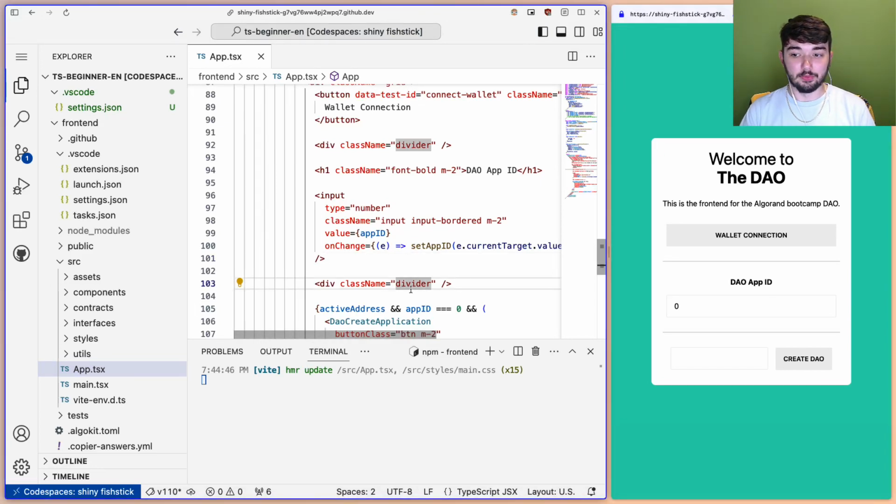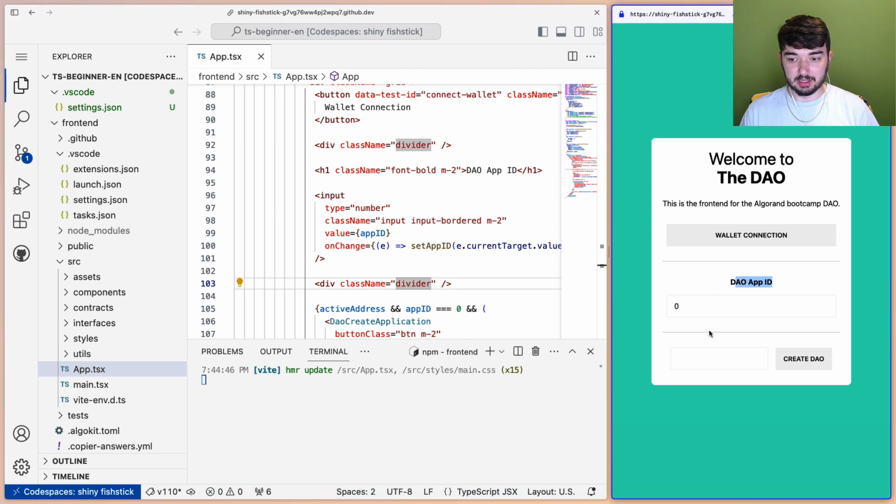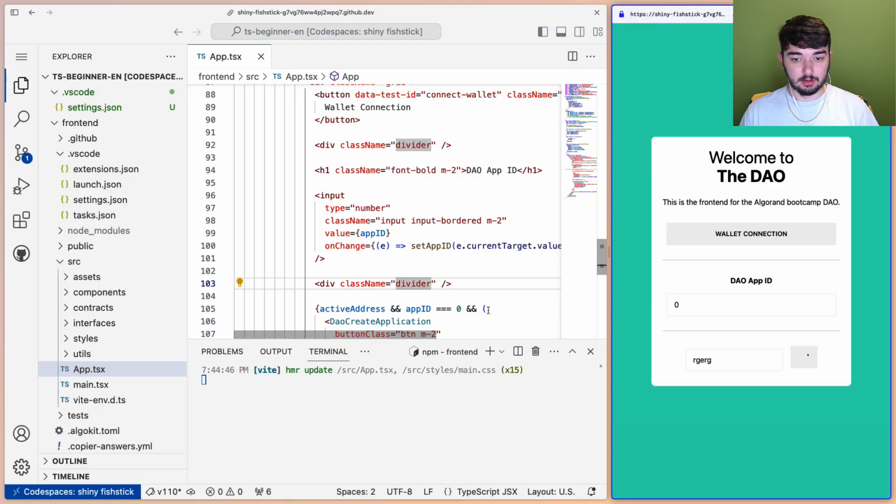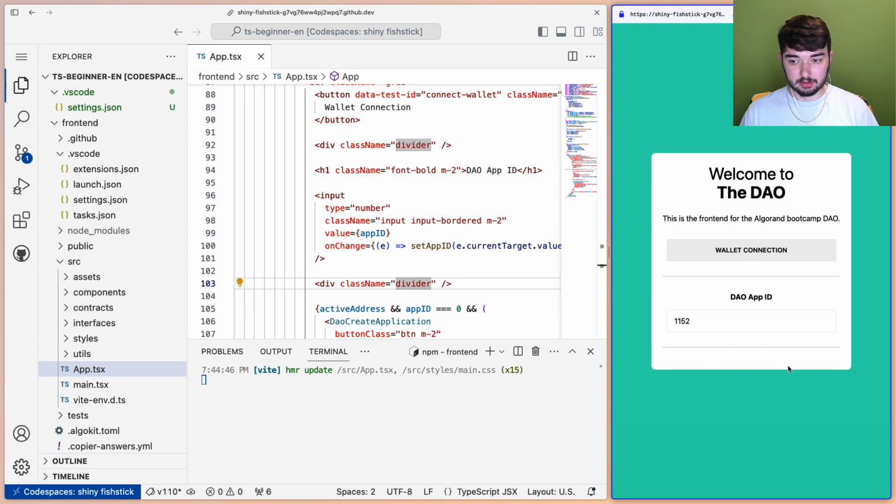All right, at this point, we now have our app. We can see here that we have our DAO app ID. It starts off as 0, but if I go ahead and create my DAO, what should happen is it's going to create the DAO with the proposal we type in, and then this is going to go away because we don't want to create it twice, or we can't create it twice. And what we ideally want to happen is our register and our vote functions pop up here.